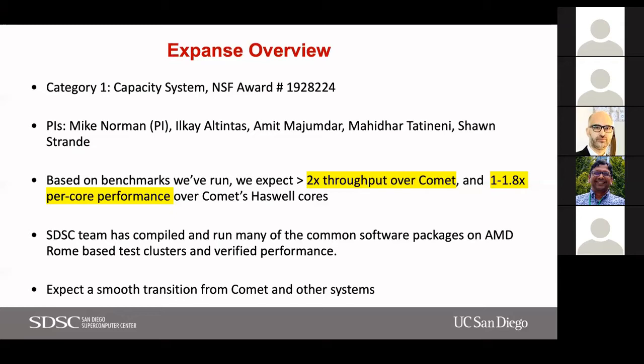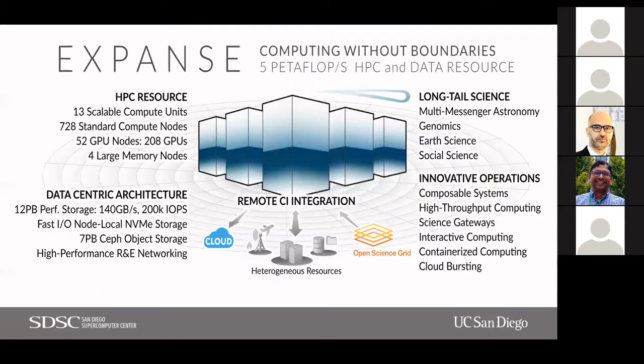Overall, since it's x86 based and since we have most of the stack from Comet built on the Expanse system, we expect a pretty smooth transition for it on a user level. That's the brief overview of the system. Basically, it's built from 13 scalable units.